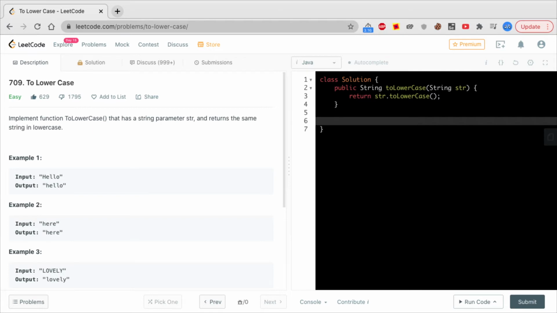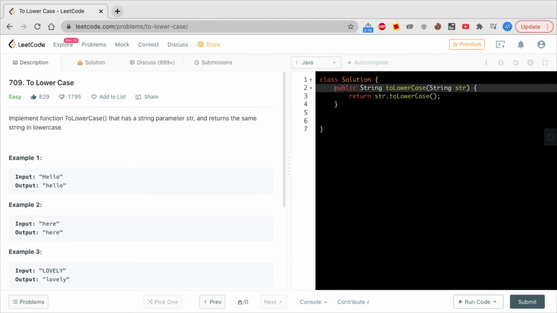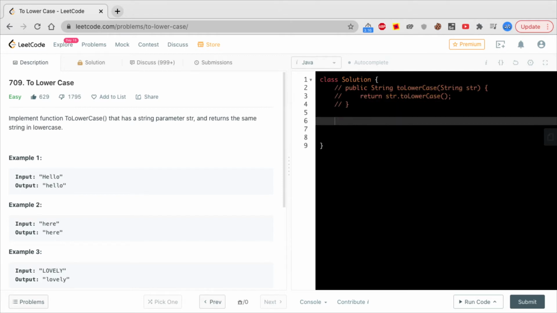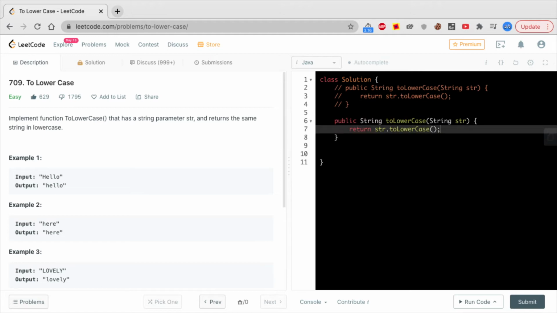But as this question may be asked in an interview, and if they say okay, you can't use the inbuilt method, then you may want to implement this with your own logic. So here I'm trying to help you understand what kind of logic you should write so that you can write this method.